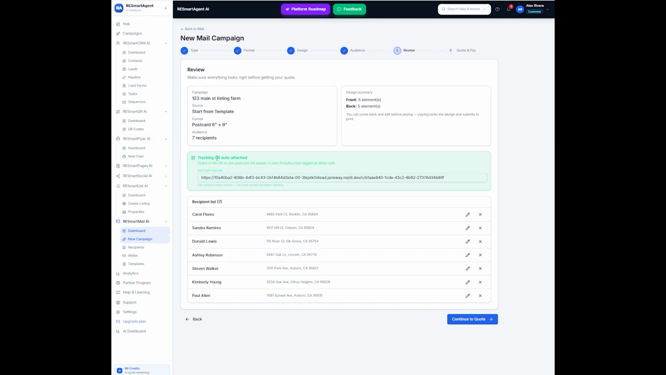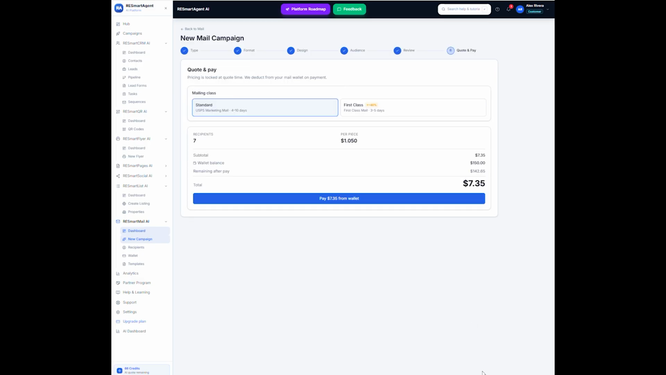And it's creating my tracking QR, which is auto attached to it. And it gives me my campaign name, the postcard, how many recipients I am sending, and then I'm going to continue to quote.